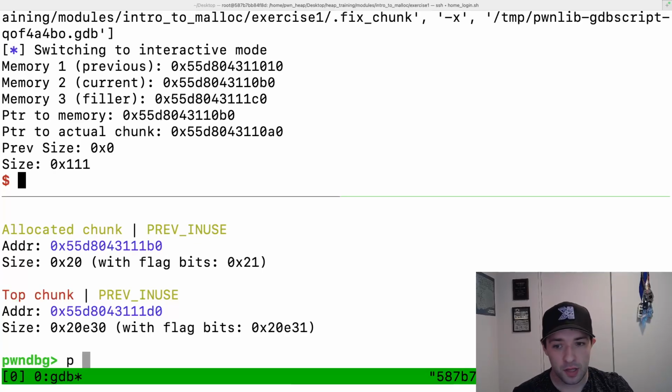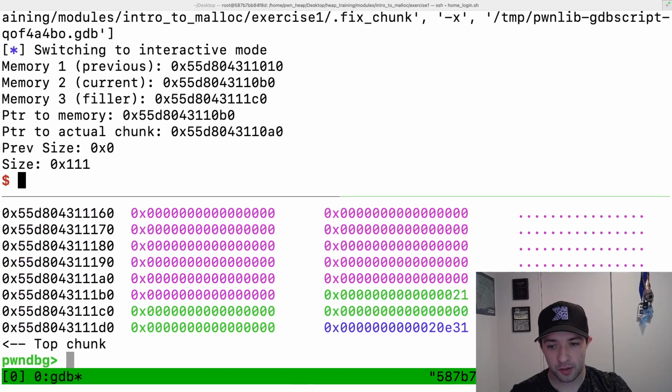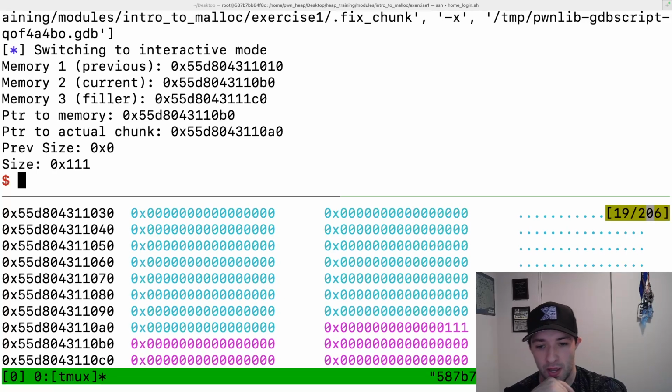We have symbols, so we can also do print current, and this will give you a pointer to that, which is really nice, and show you the data that's there. What else is helpful? You can do viz heap chunks, which gives you a color-coded version of this, where it shows you what data is where.